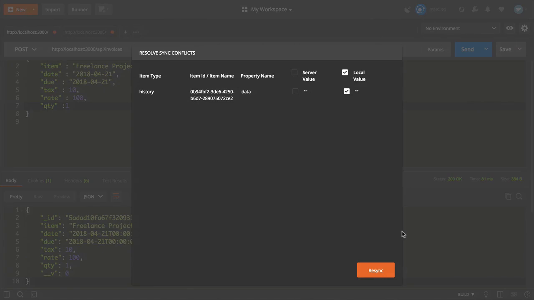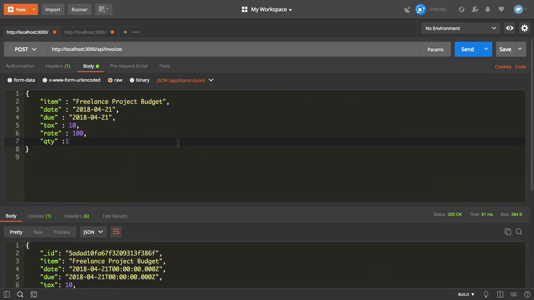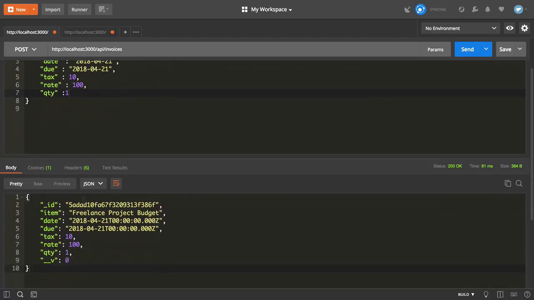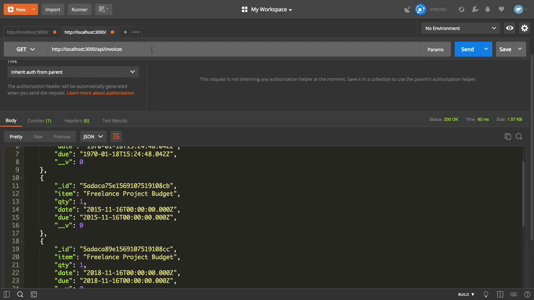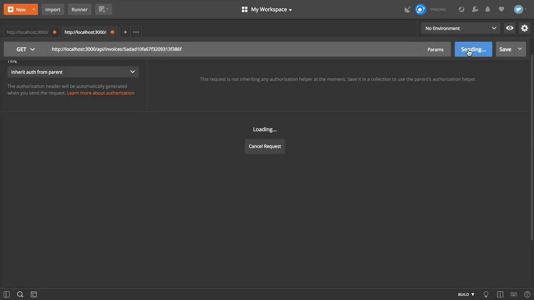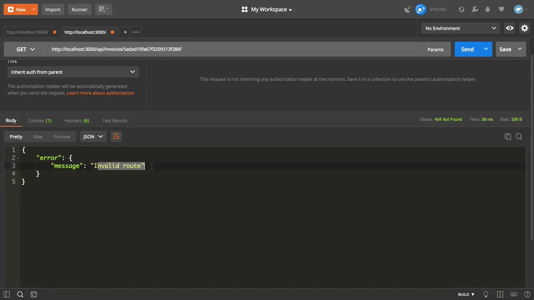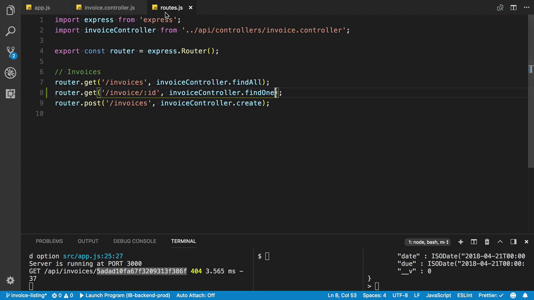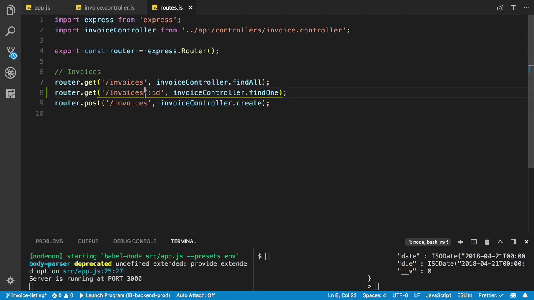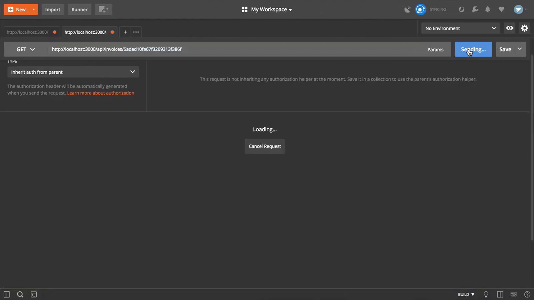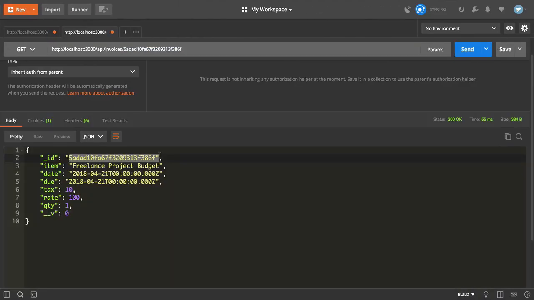Amazing. Let's try to test it. I would like to find the invoice by ID. Let's try to copy this ID. We need to send the GET request and we need to provide the ID here. Let me send the request. Invalid route. Aha, we have invoices here. It's not an invoice. Cool, I got the invoice by ID.